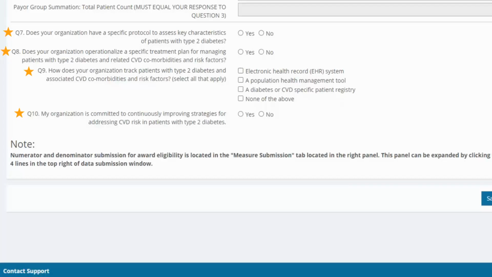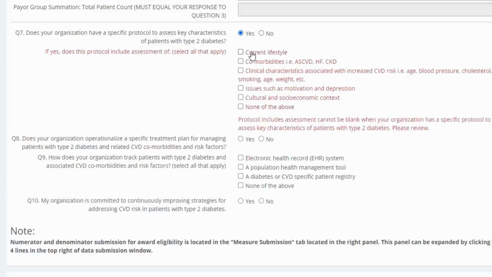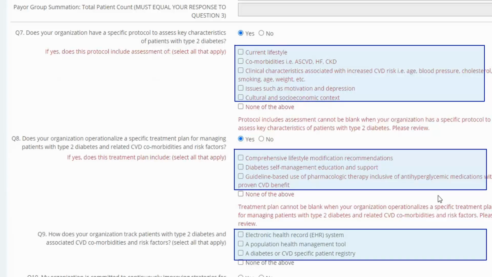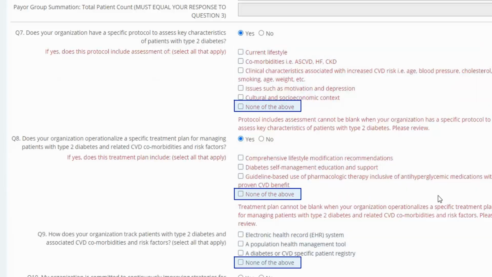Questions 7 through 10 ask about your organization's protocols to assess and treat patients who have type 2 diabetes and related cardiovascular comorbidities. These questions are based on guideline recommendations from the American Heart Association and the American Diabetes Association. If you respond yes on questions 7 or 8, additional questions appear to gather more detail on your organization's protocols. You can select multiple options or select none of the above. I'll select the answers for my demo organization for questions 7 through 9.